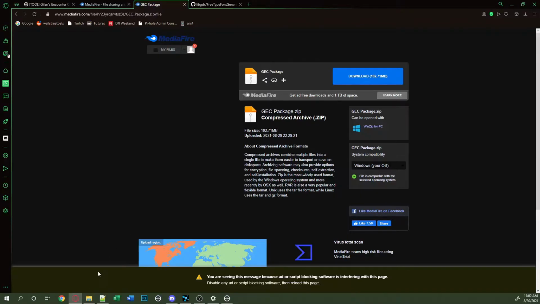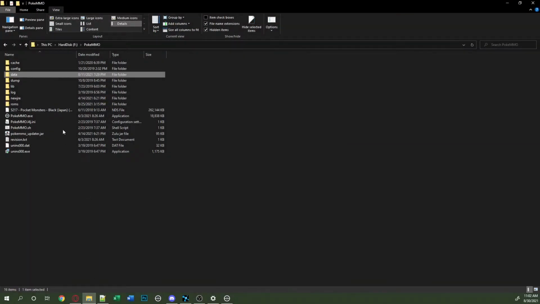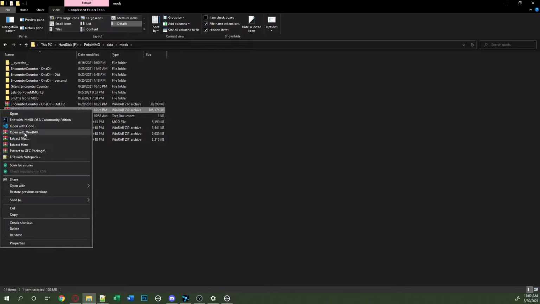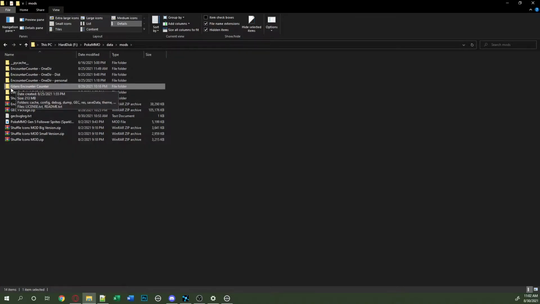What you will do is take that and copy it into your PokeMMO folder. You'll go into data, then mods, and you'll copy it in here. You can see there's this GEC package here, and you'll just right click on it and extract here, and that'll give you this folder right here, which is Gillen's Encounter Counter, and you should be good to go from there.